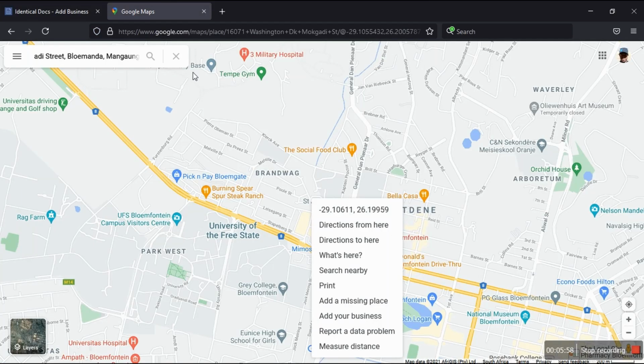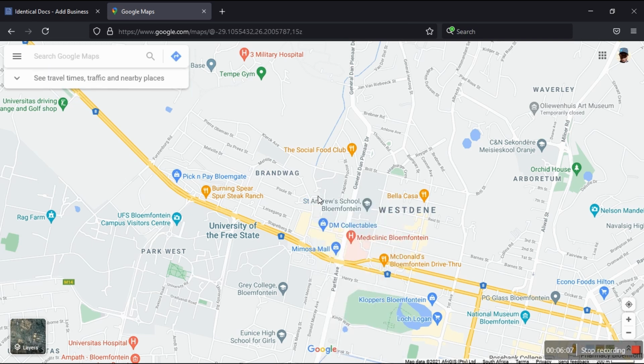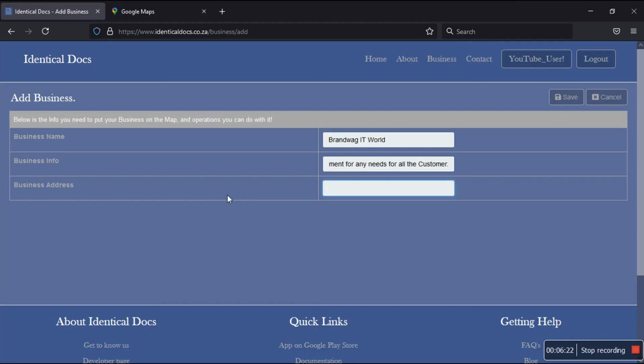So the address, I don't know the address. How do I get the address again? So we said somewhere here, right? Can I get the address? Okay, I'm just gonna say yes, Brandwacht, Bloemfontein, 9301. So Brandwacht, Bloemfontein, and then 9301. Okay, that's all you need to do. Hit save.